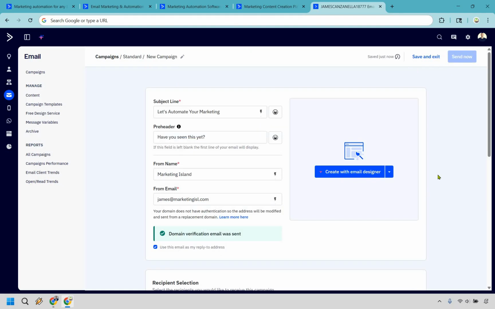So overall, everything is going to be in a step-by-step form. Add your subject line or pre-header, your from name, your from email. You can choose who it's going to be sent out to. And of course, from then on out, it's going to be pretty clean and smooth and honestly way easier than some of the bigger email tools that feel like they were designed in 2008. Right here, you can click on Create with Email Designer as well to move forward.